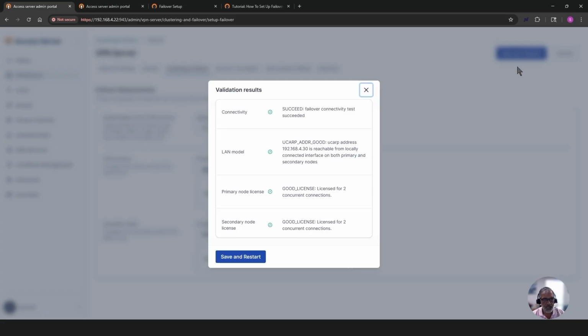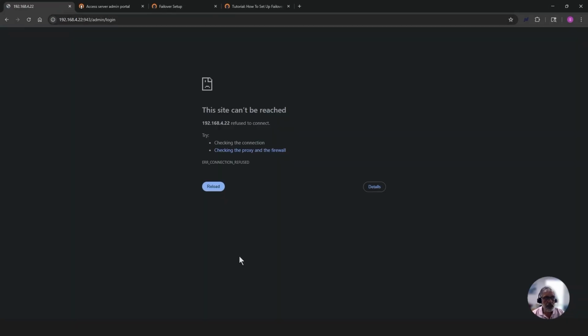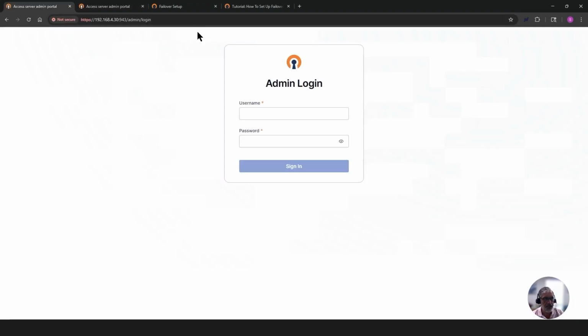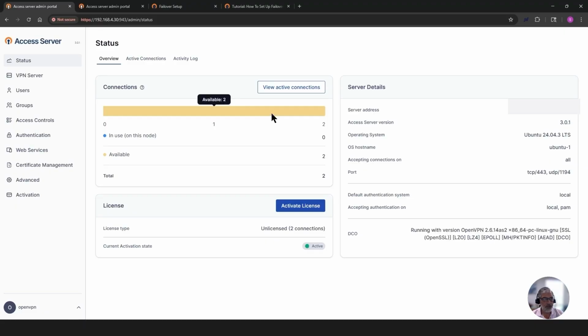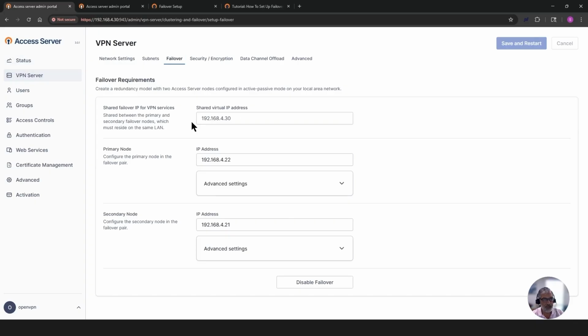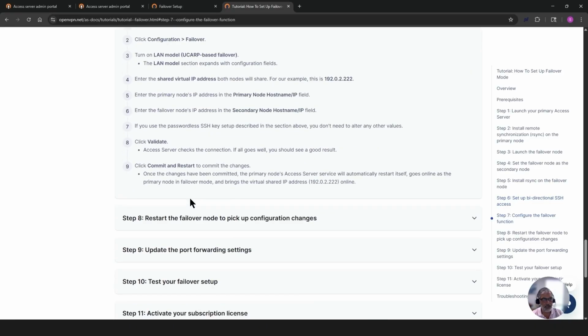Okay, the validation is done, and we can see we get a green light on pretty much everything, and then click on save and restart. Now we need to log into our access server with our shared IP address. So we're going to change this IP address to our shared IP address. And here we go. Let's log back in, type the password here and sign in. So we're logged in. Let's head over to VPN server and then failover, and we can see our failover setup here. Going back to our instruction page, we're done with step 7.